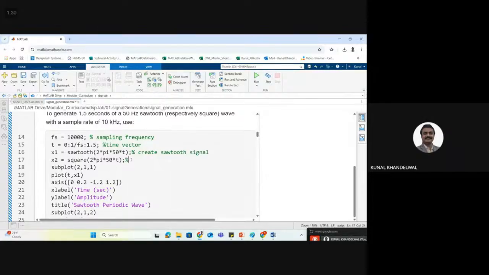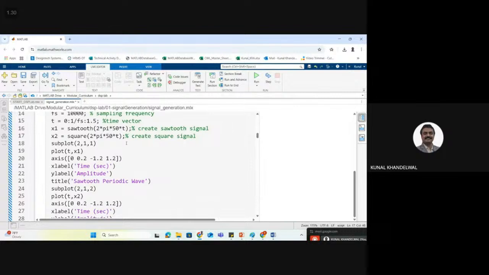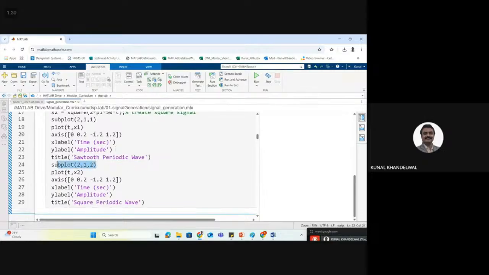Next, what do we have here? Create square signal. Okay. Now you see something which is new over here. What is this subplot? I'll explain what this subplot is. After subplot, we have the plot. And then, if you remember, I have already talked about using the axis limit to properly view the signal. We have over here X label, Y label, and the title is sawtooth periodic waveform. We have one more thing over here. What is this? A subplot function.